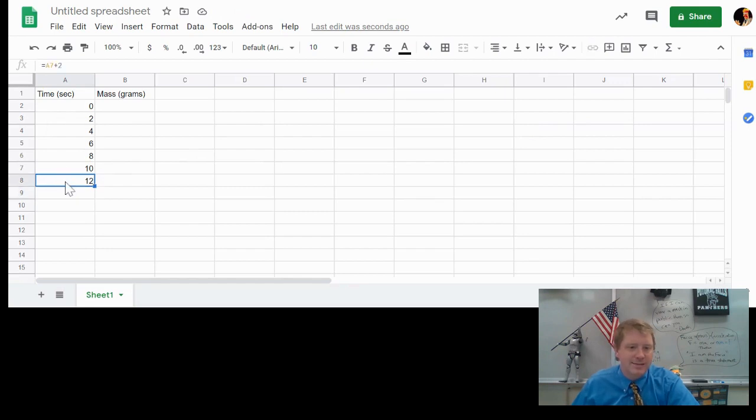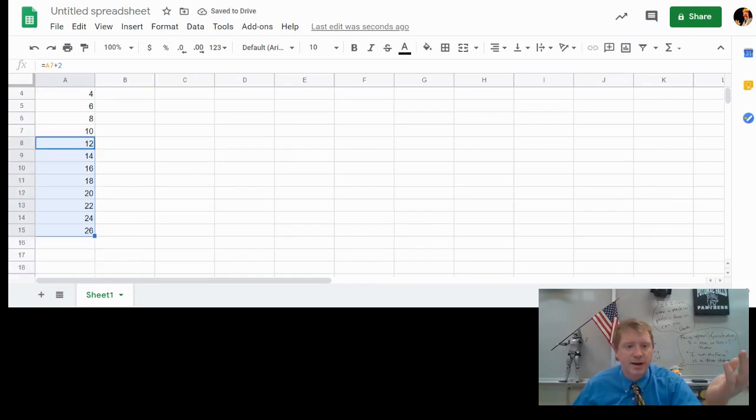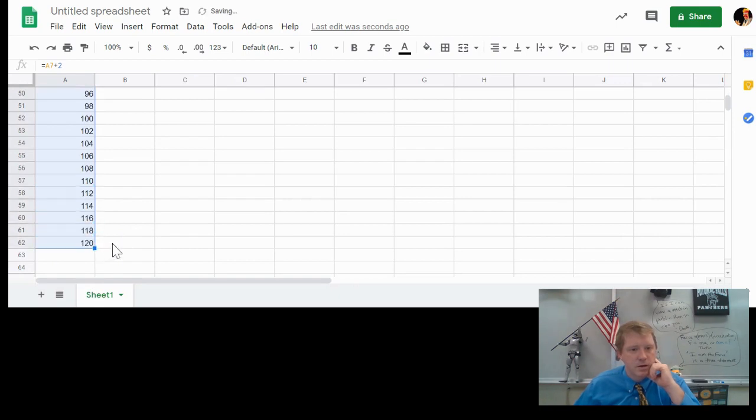Now I click on that cell, which is set up for a math problem. And if I go to the corner, watch how the cursor changes from a hand to like a plus sign. And I grab the corner and drag down, it keeps doing the plus 2 for me. And so I could go out 2 minutes, which would be 120 seconds. Almost there. Getting closer. There we go.